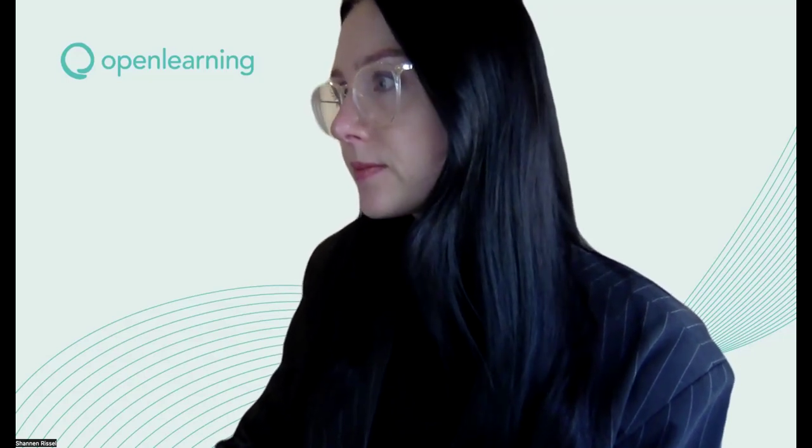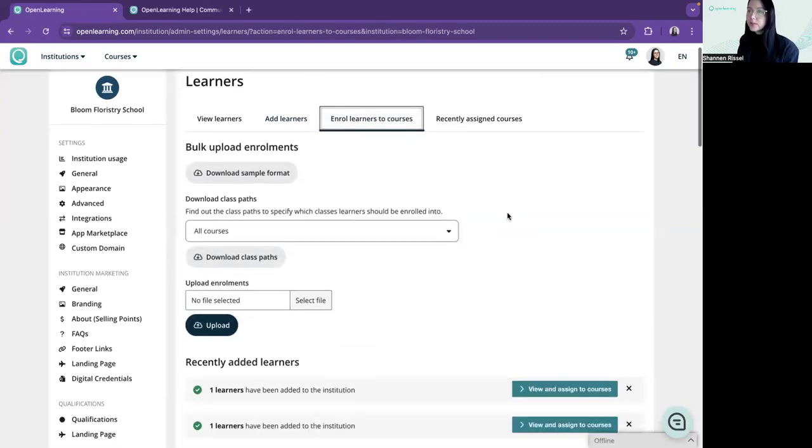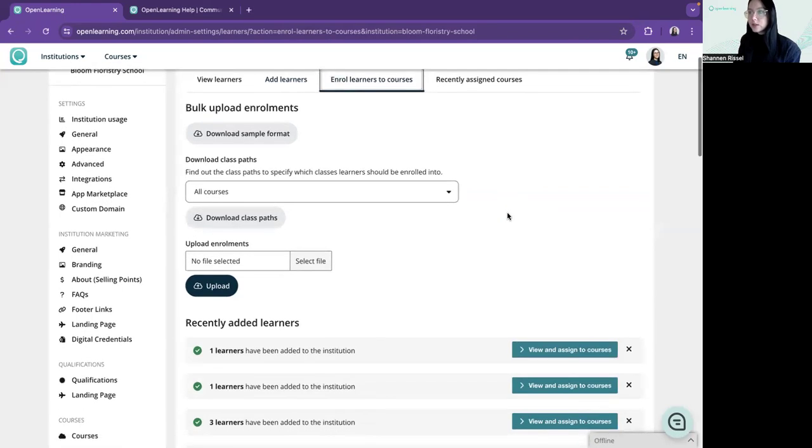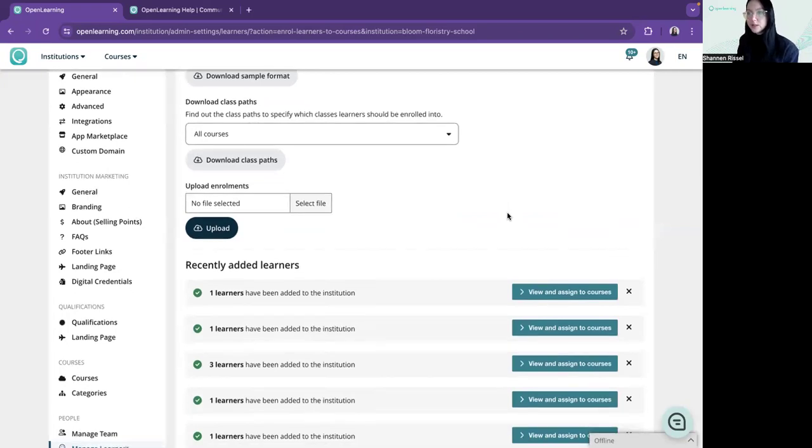Welcome back. Next is enroll learners to courses. You can use this method if there is a requirement to add learners in bulk, but for different courses and classes. If you scroll down, you can see recently added learners. Here is where you can view and assign to courses for those that have been recently added.